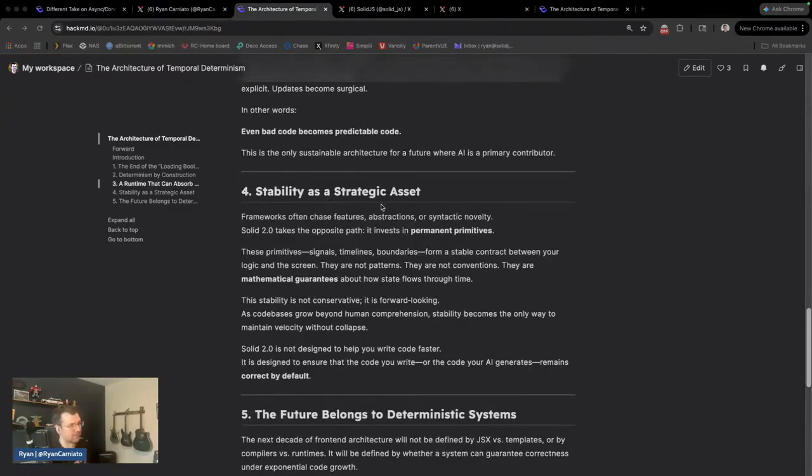Four: stability as a strategic asset. Frameworks often chase features, abstraction, or syntactic novelties. Solid 2 takes the opposite path. It invests in permanent primitives. These primitives, signals, timelines, boundaries, those aren't our actual primitives, but good try AI. I guess boundaries are and signals are. I don't know what timelines are. I guess they're talking about like the pending stuff.